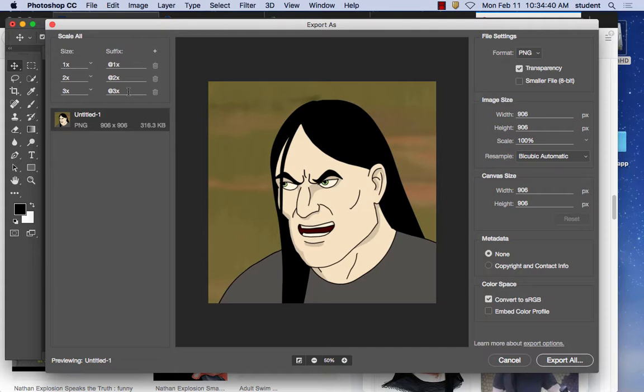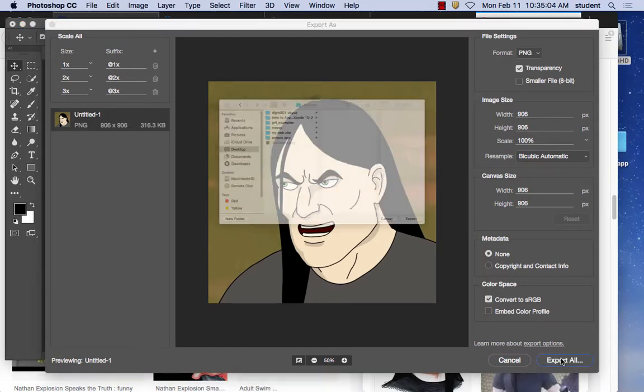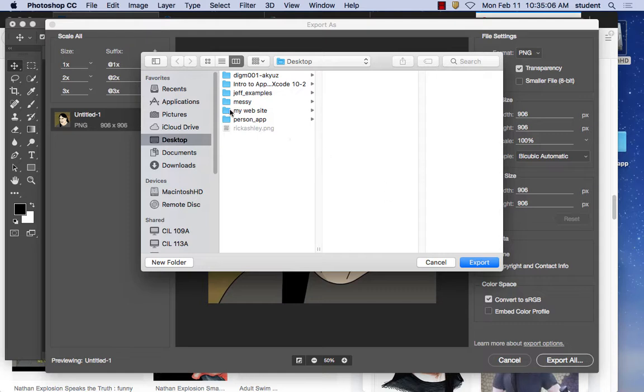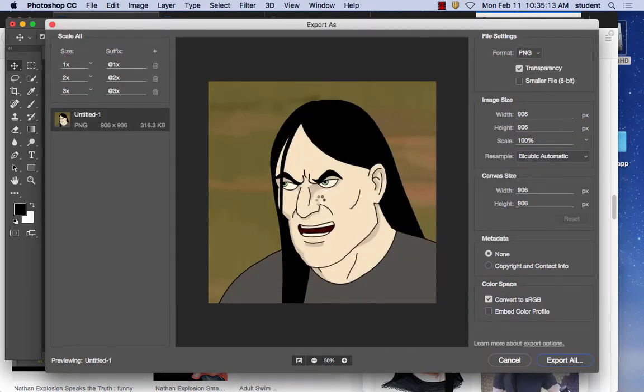This is square, so it's going to be nice and easy. We'll have a nice square thing here. But what I'm trying to say is pixel dimension doesn't really matter at this point because we can change the size in Xcode. If that makes any sense. So again, I have all three right there at 1x, at 2x, at 3x. And I'm going to save that by export all. It doesn't know where I want to save it, so I'm going to put it in my Person app here, and then say export.